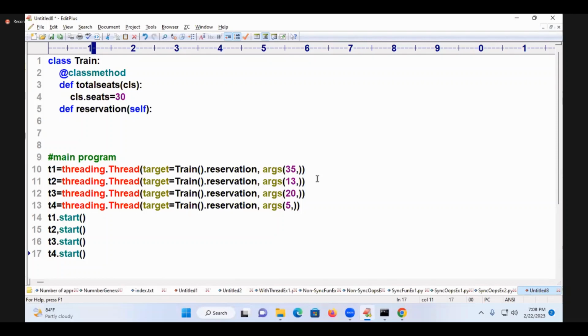T1, T2, T3. Line number? Okay, comma. So I will write comma, args is equal to, yes, args is equal to I will write it. Done. What is happening because of that? It will go to this place, comma, NOS, number of seats.